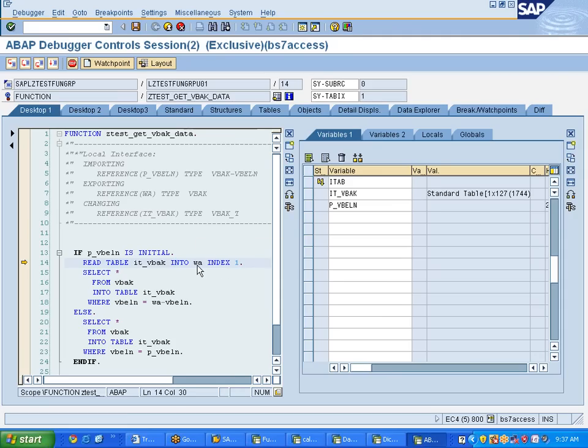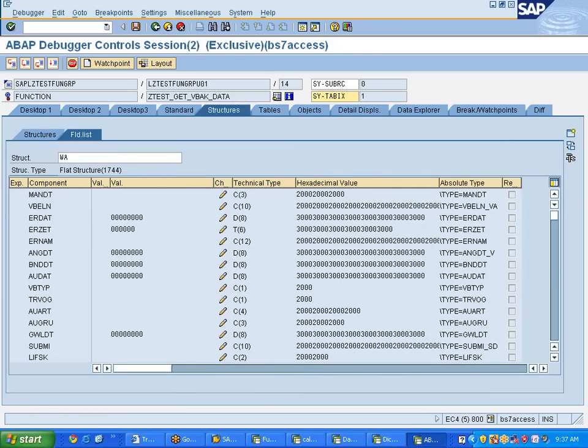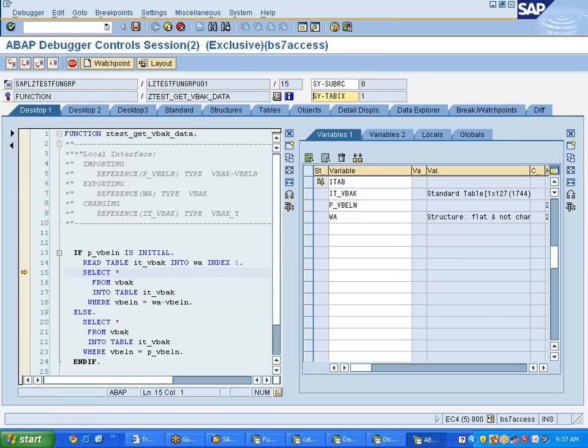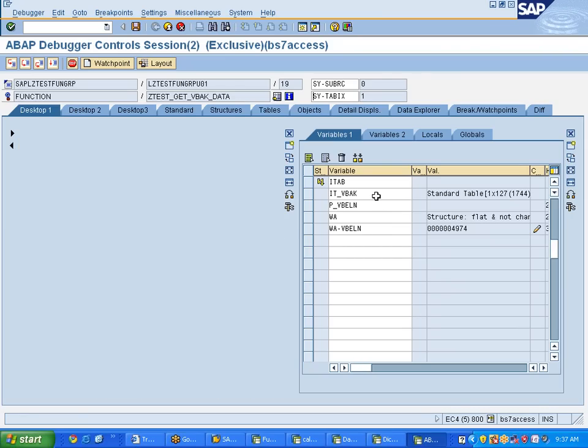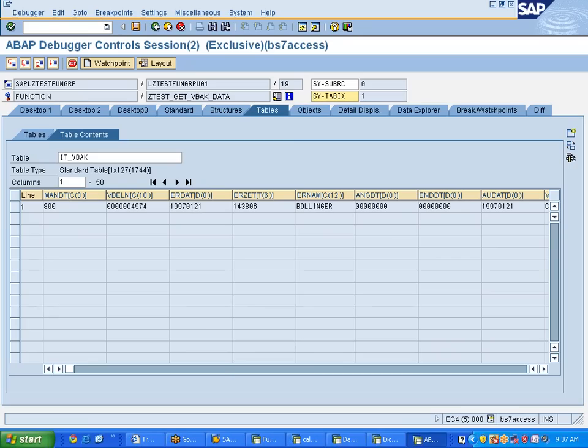As of now, in the work area nothing is there, the work area is totally blank. Now after this step, the VBELN will be filled with 4974. And then I am doing the select star from VBAK into the work area where VBELN equal to work area VBELN. What is the work area VBELN now? 4974. After this, ITVBAK content will be changed. Previously, except VBELN, all were blank. Now observe the remaining fields. All these fields are filled now. Correct?